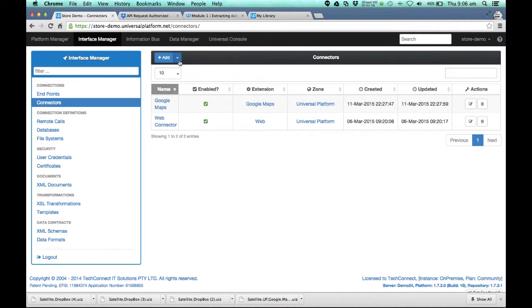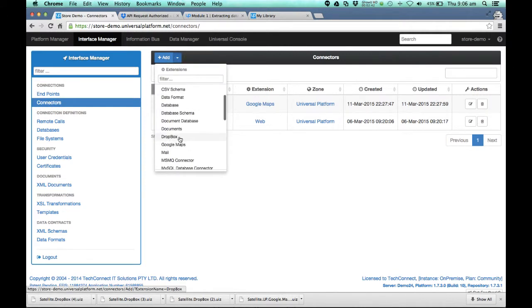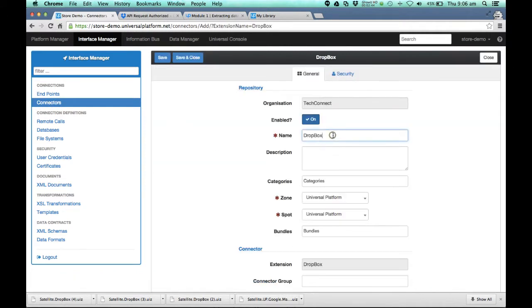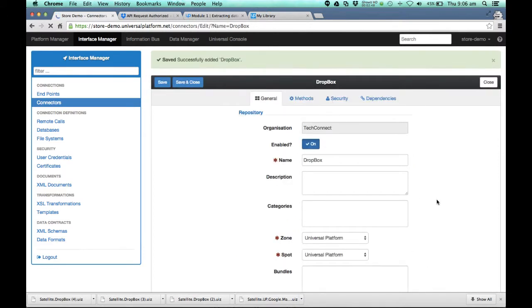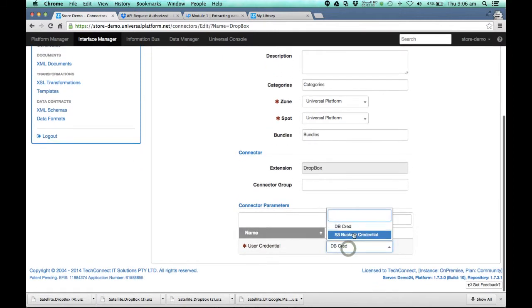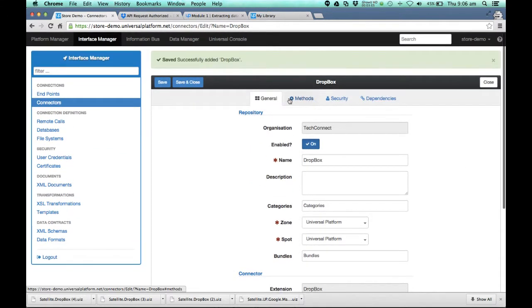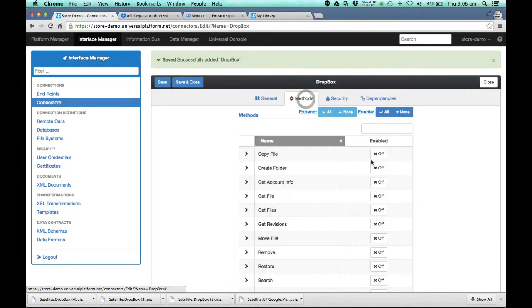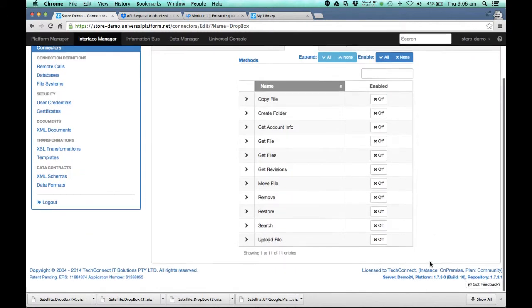Now under our connectors, we can create a Dropbox connector. Okay, just push save. And we can then choose the credential that this connector is going to use. What's important to remember here is each connector is actually discrete in its own right, so different connectors may use different credentials, and then you can allocate them out using the security model. What is important is that the methods available are always off. You need to actually turn them on.